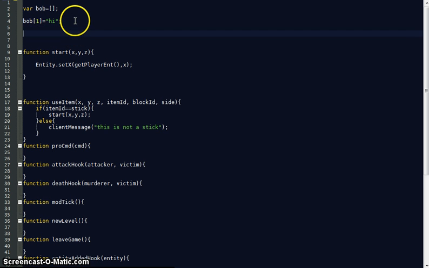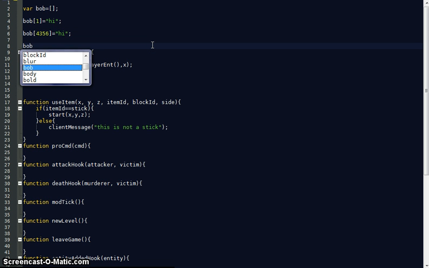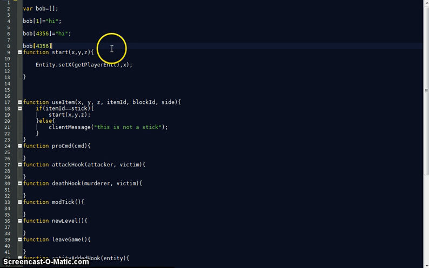So I could do, let's see, Bob 4,356 equals hi. Now anywhere else in the code I can just type Bob 4,356 and that'll equal hi. So really this is just it for variables and stuff.